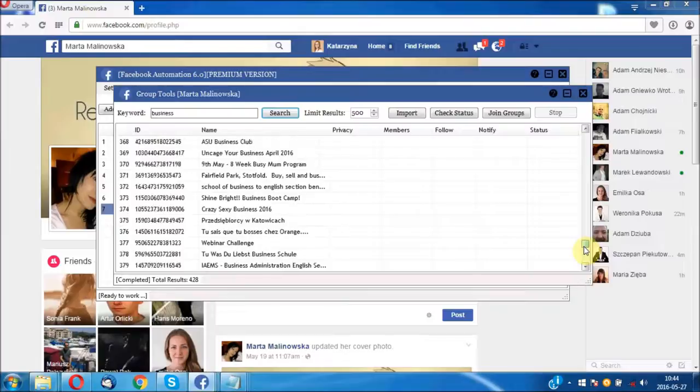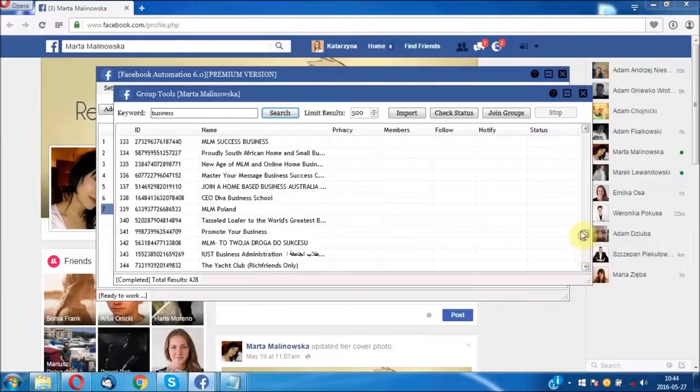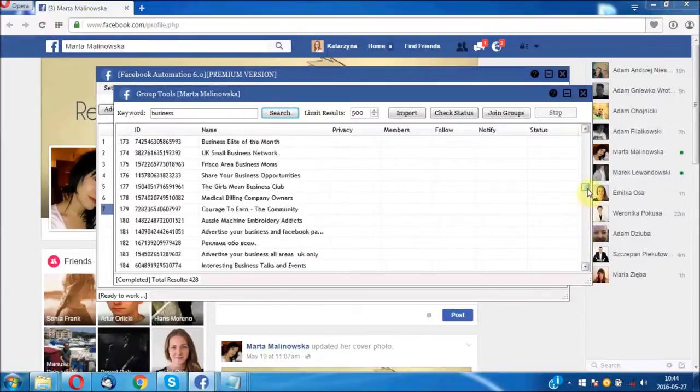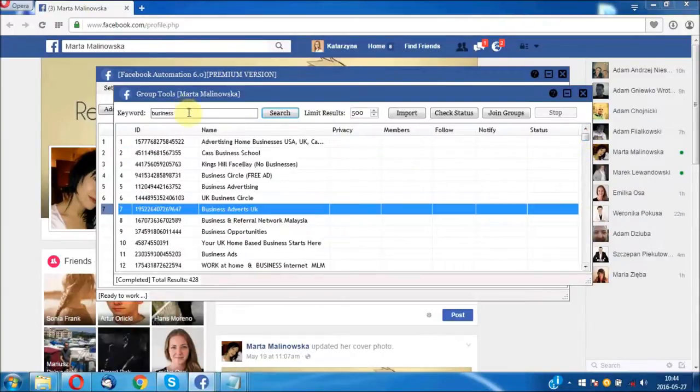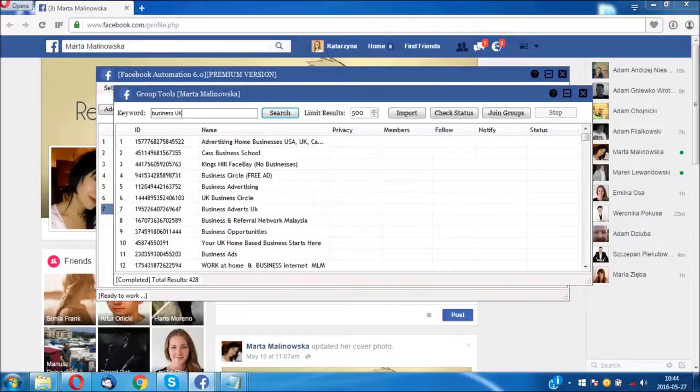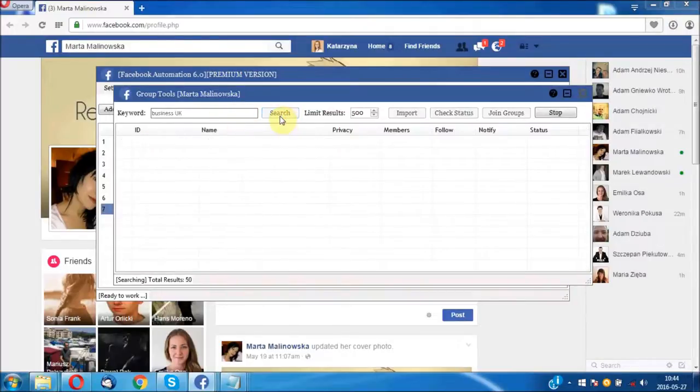So obviously these groups are from around the world. So if we want to narrow the search results, we need to put business UK, for example, or business England.